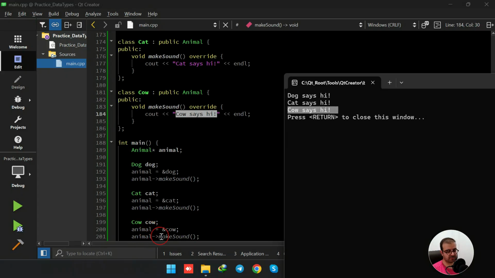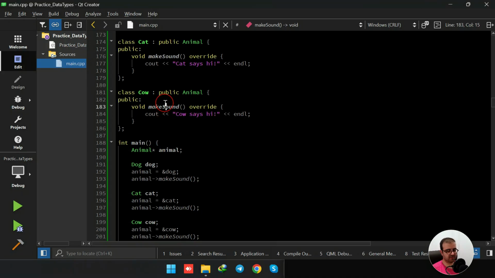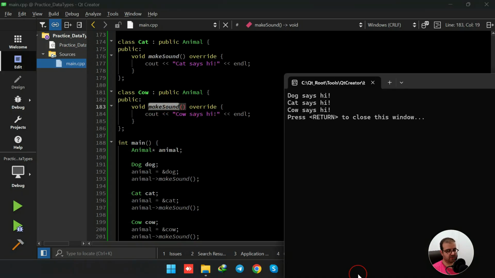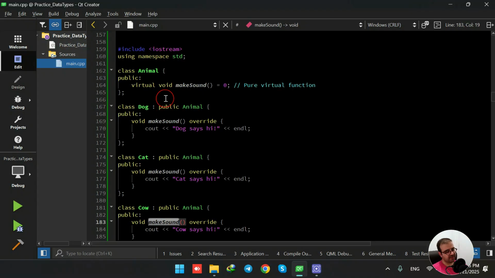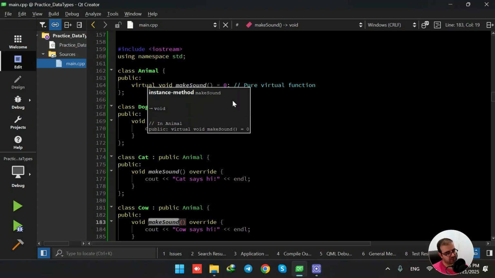And now animal is pointing at the make sound function. We expect that this make sound function will be activated. Therefore, cow says hi. And this is the reason. The reason for this output is that we are having a virtual function.